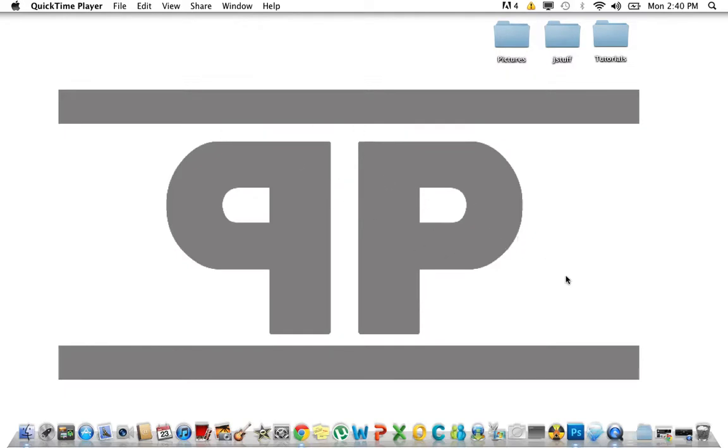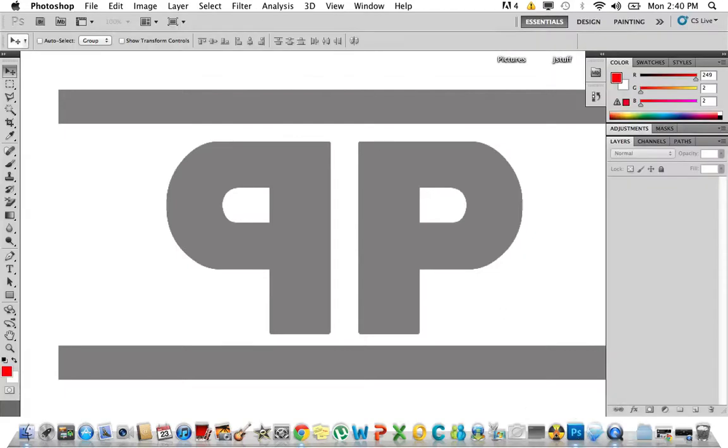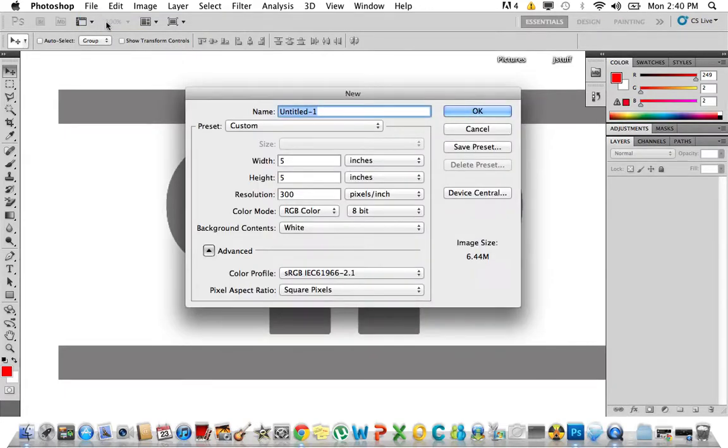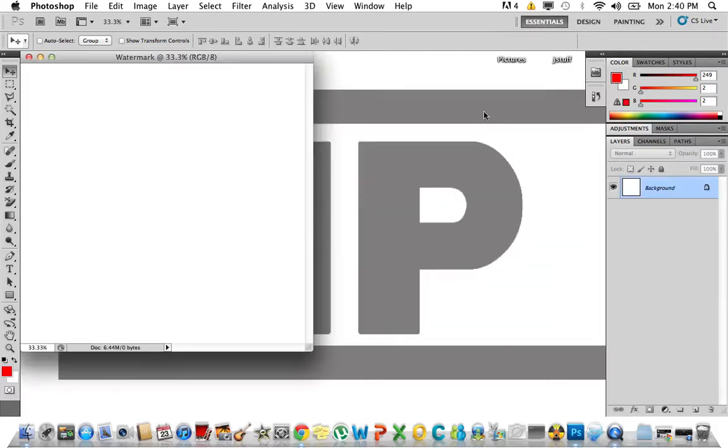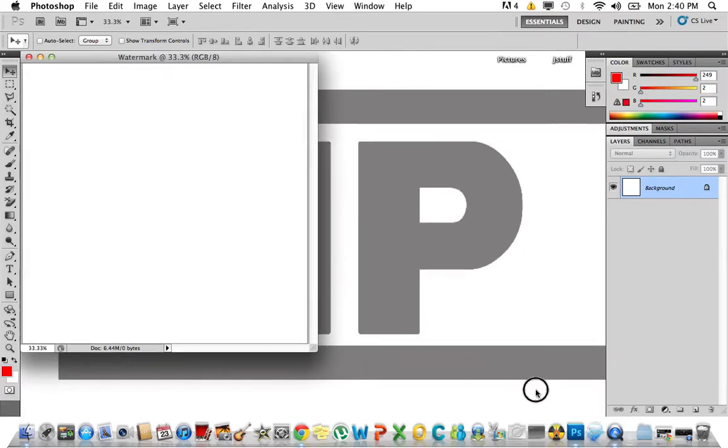So basically, I'm just gonna open up Photoshop as usual. What I'm gonna do is create a new document. You do that by going to File, New. I'm gonna call this watermark. I'm gonna make the size 5 by 5 with 300 pixels per inch, just because it'll give us a much better quality photo and so forth. So, okay, that'll open up this for us.